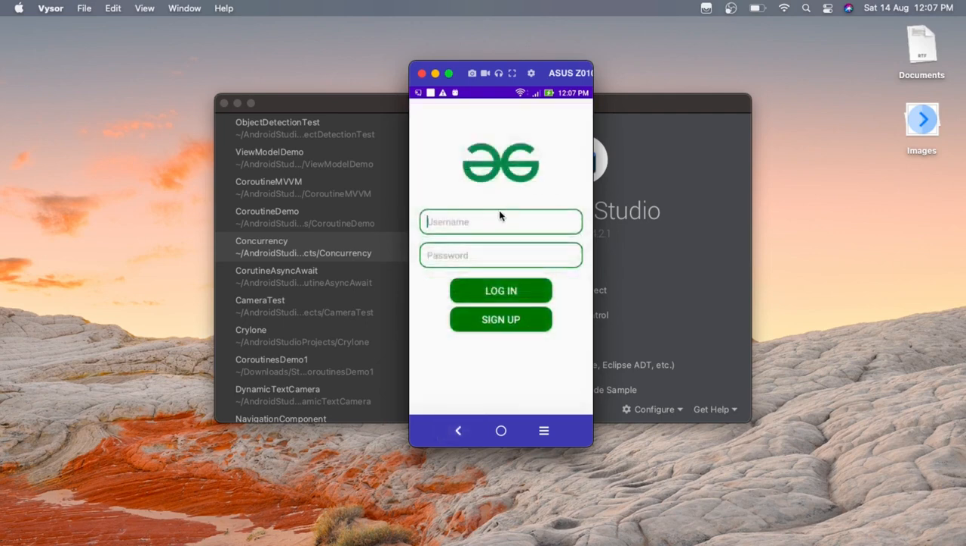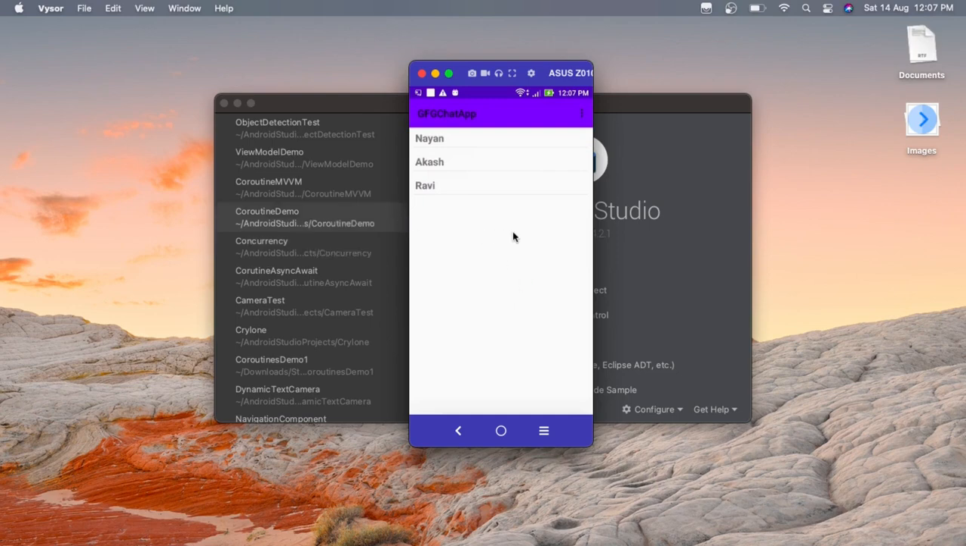Since I'm already signed up, let's enter my username and password. So we have abhay@gmail.com. This is my username or email, and then the password is abhay11. So I can simply press on this login button. So here is the home screen. Here you can see all the users to whom I can chat with. So let's open the chat of Akash.